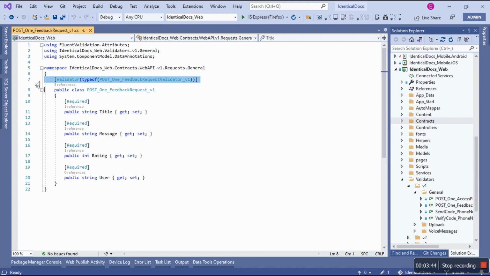Now do you notice something here? There's an attribute. I promise to talk about this attribute. This we covered in our previous video. It's a standard, it's like a view model, but in Web API we don't call them view models, we call them requests and responses. So this is how the request is. It's being expected from the mobile application, which is Xamarin: the title, the message, the rating, and then who's writing the feedback. And then we are validating this object because it's a request, using the validator attribute. You see it comes from FluentValidation.Attributes.